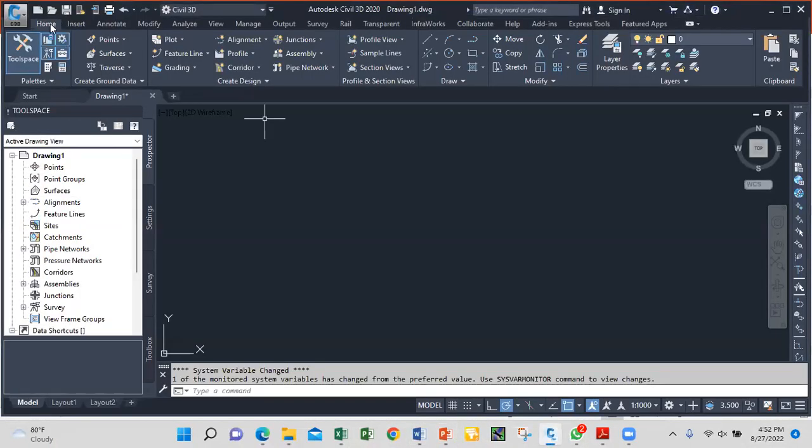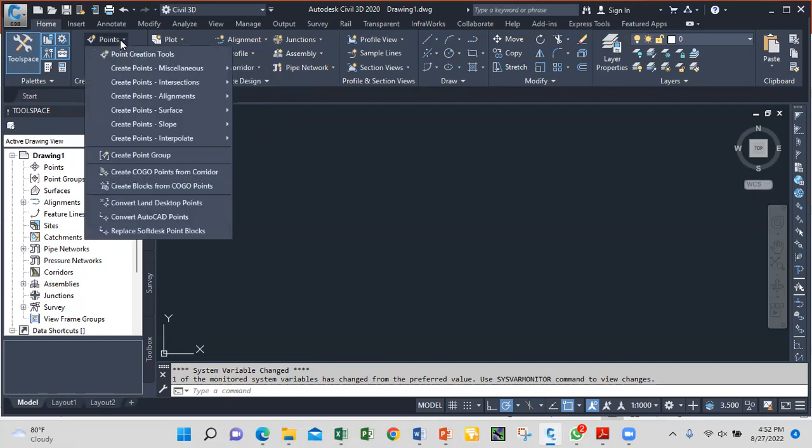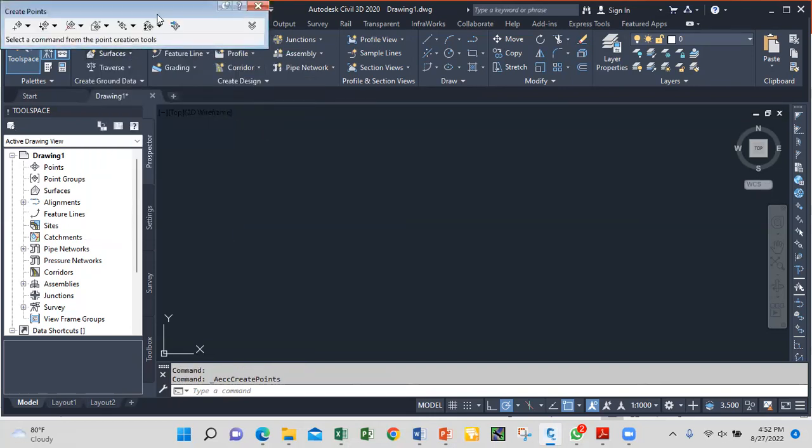This is my home tab, it is active. Then this is my create ground data panel here. And this is points. I should click on these points. I should click on point creation tool. Then I will now click on import points.